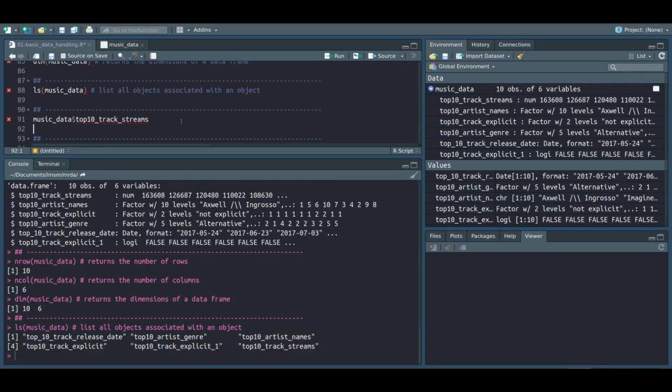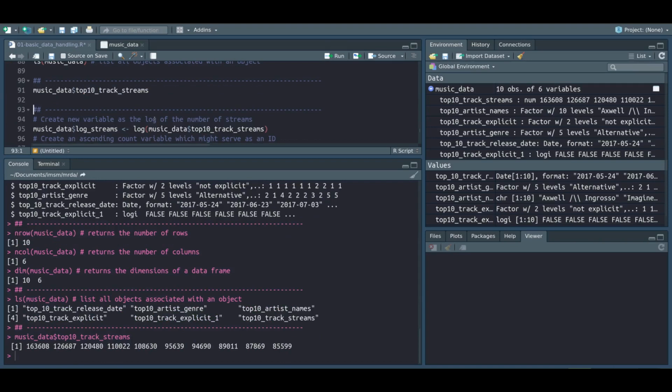In order to access a single variable in a data frame, we can also use this dollar operator. So music data as the data frame name, dollar, and then the name of the variable. This will return all the values in this variable.